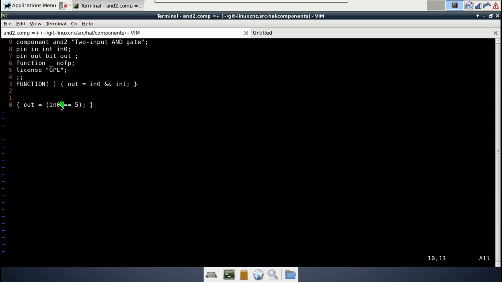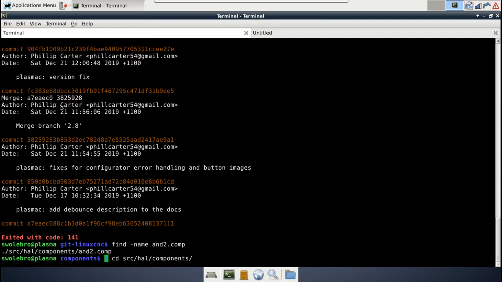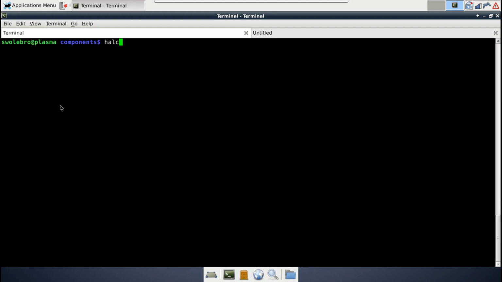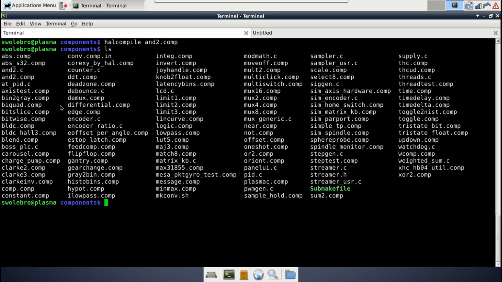So anyway, we're going to quit out of here and not save any of these changes. And now I'm going to talk about how you compile these files, right? So we just have it as a comp file right now. And if we do halcompile on thcud.comp, and we look, we can see now it's spat out a C file, right? Talk about C programming. It basically takes that comp file and processes it to give us a file that's straight written in C.